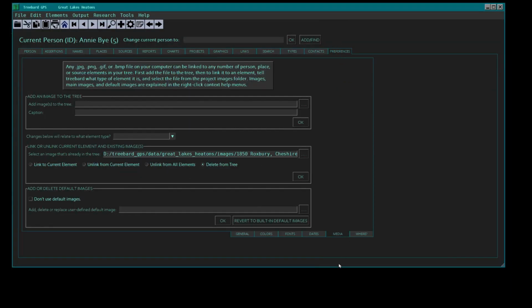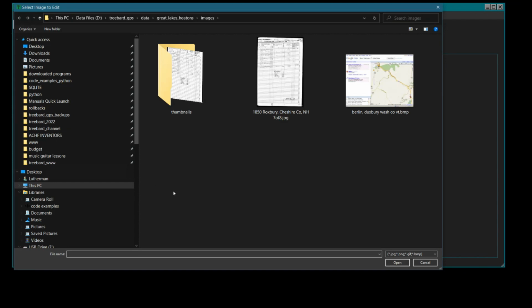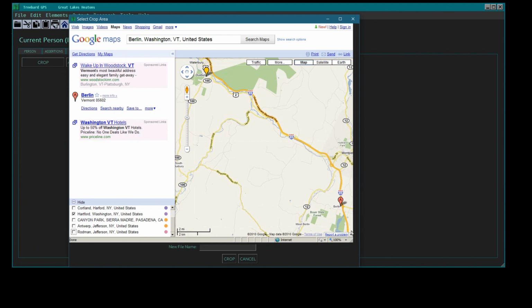We just looked at the Media tab on the Preferences tab. Now, if I go Alt-G, that'll switch over to the Graphics tab. Okay, so let's try the crop button and see what happens. Let's just try cropping this out and making it nice here. Draw a rectangle any place you want. You can kind of see it pretty good, I guess.